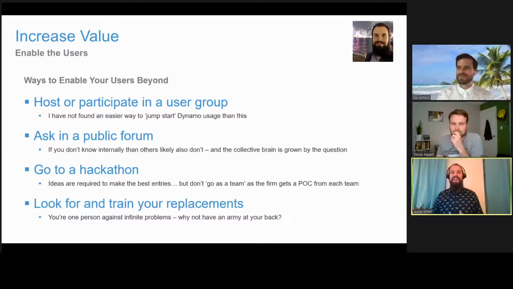I'll help out as best I can, but you're going to get so much more, and the larger community is also going to grow if you take the time to ask in a public forum. Also, go to hackathons. People don't do this enough. There's so much that you can learn by just going to one of those, and make sure to look for and train not just other users, but also your replacements. If you're one person against infinite problems, you're not really going to solve it all. But if you have an army at your back, you're going to solve a lot more.